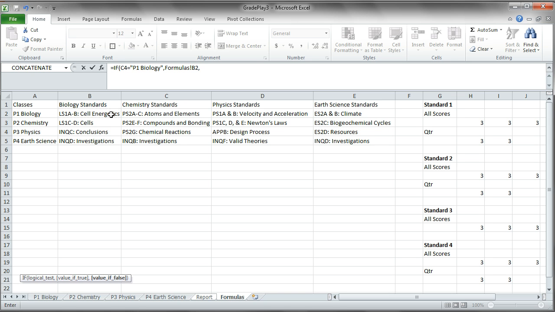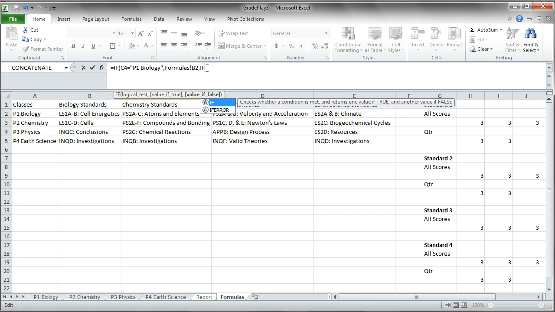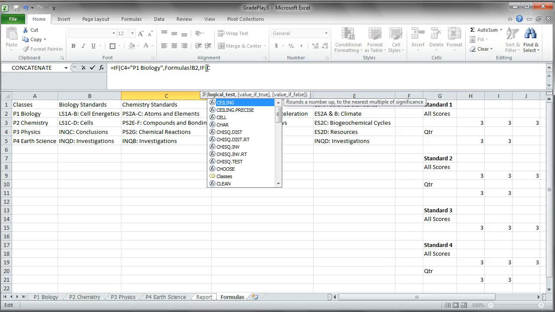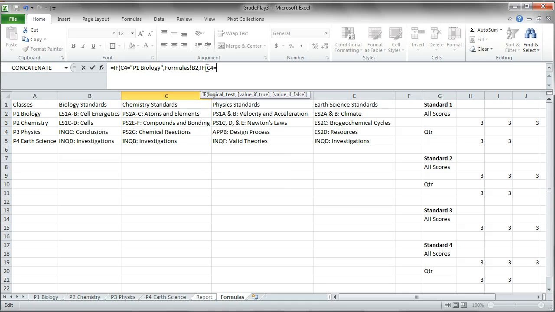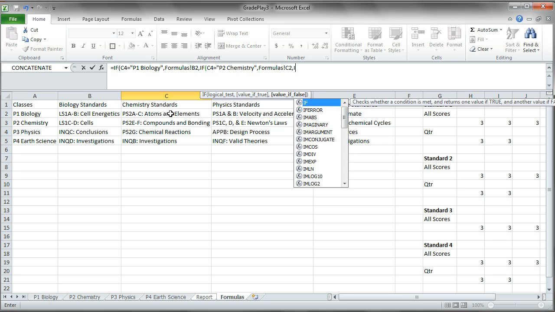Now, last time we said if it didn't, then we would go ahead and click on the chemistry standard, but this time that won't work because we have both physics and earth science standards as well. So instead, we're going to tell Excel to use another if statement if the value is false. So here's our first little nested if. If C4 equals P2 chemistry, then I want it to use this standard. But if not, I need it to use another if statement.